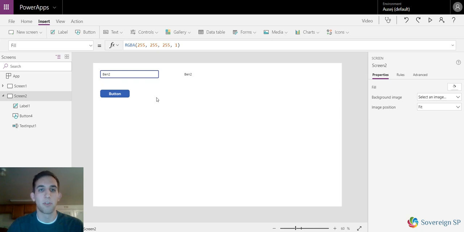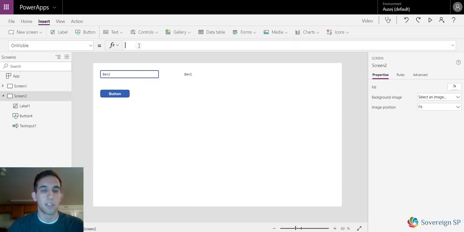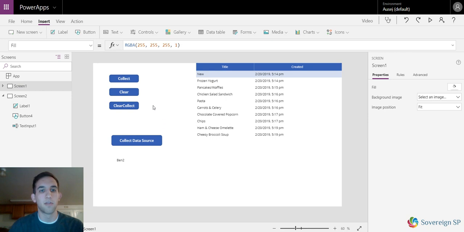Lots of times people will use the variable on the onVisible property of a screen. On onVisible, set a variable. You can set it to the user's name and use that later on. Another thing that you can use it for is for the ID, and this is a pretty useful tip.